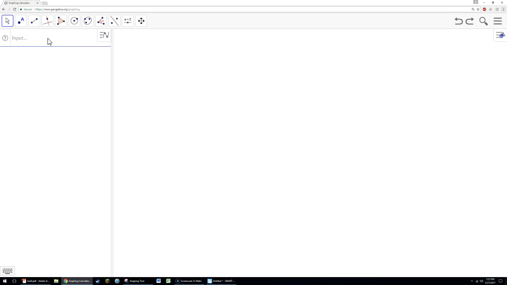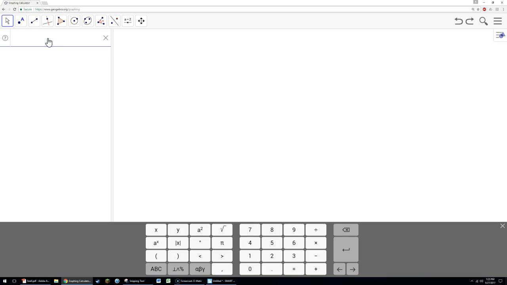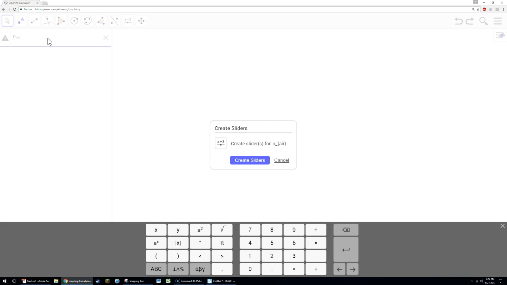So to create the sliders, I just have to define a new variable in GeoGebra. And a really cool thing you can do is use an underscore to create a subscript. So I'd like to start off with the n value for air. I'm going to type in lowercase n underscore, which gives me the subscript, and then I can type air. Now GeoGebra doesn't know what that is, so when you hit enter, it's going to say, hey, do you want to create sliders for that? And you're going to say yes.